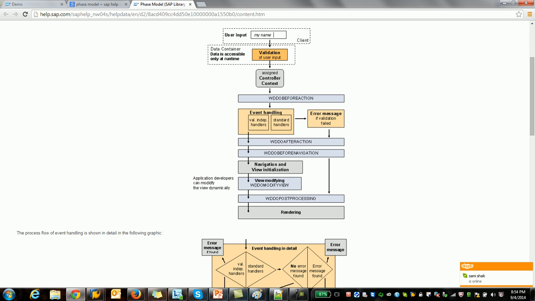It is showing the error message if there is one. We are supposed to do it here only. I will explain it to you.